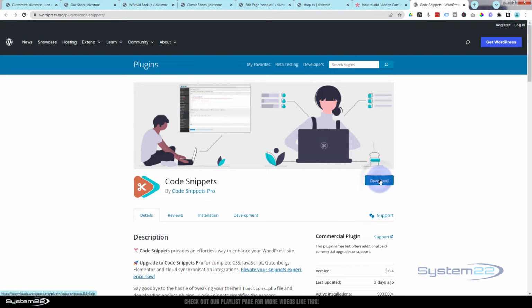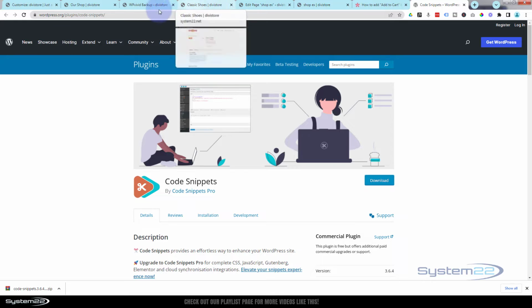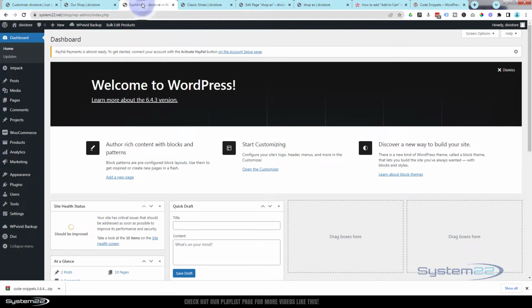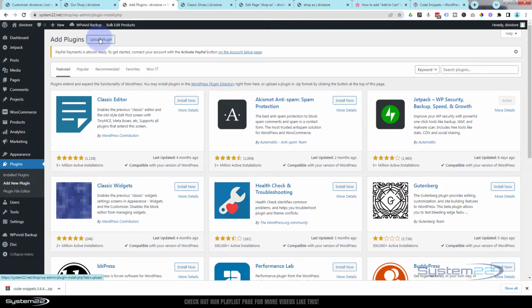Hit the download button. I'm using Google Chrome here. It's downloaded it to my browser for me. Yours will download to your default download location, wherever that may be. Now, if we go back to our site and go down to the dashboard, if we go down to where it says plugins down here, we'll hit add new plugin. I'm going to hit the upload plugin button right there.